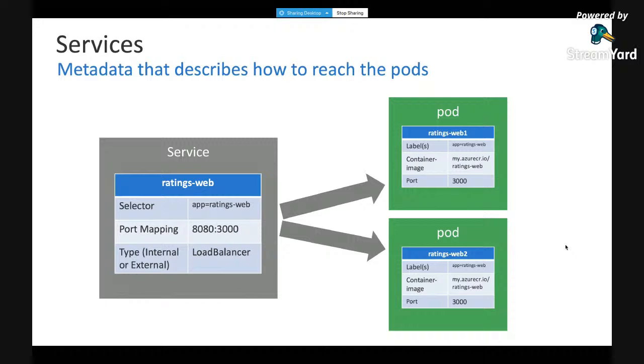So what is a service? It basically says, here is a definitive way for you to make requests to all of the pods behind this. Think of it like a load balancer, a very simple load balancer. It says, all of the pods that have this label, app equals ratings, I'm going to distribute traffic. Externally, I'm going to accept port 8080, but whenever I receive traffic, I'm going to send it to the backend pool of port 3000.